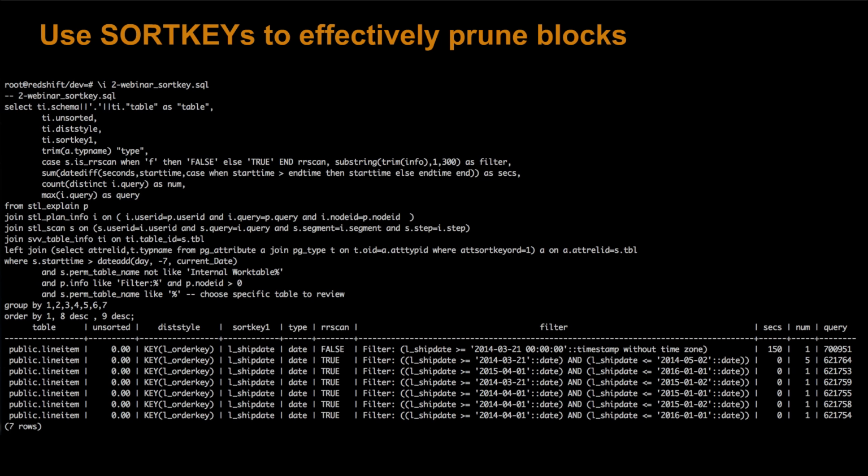So this next query accesses the same system tables, but is specific to identifying tables which are already defined with a sort key column. So what we're looking for here is if the tables are sorted, which is shown in the unsorted column, if the filter criteria matches the column name and data type as the defined columns in the sort key, and in this case it does. We're filtering on L ship date.